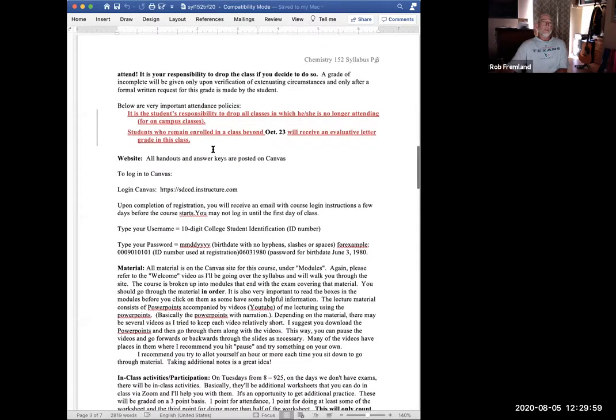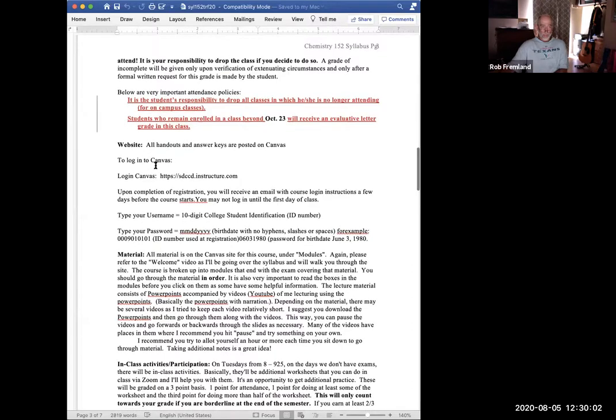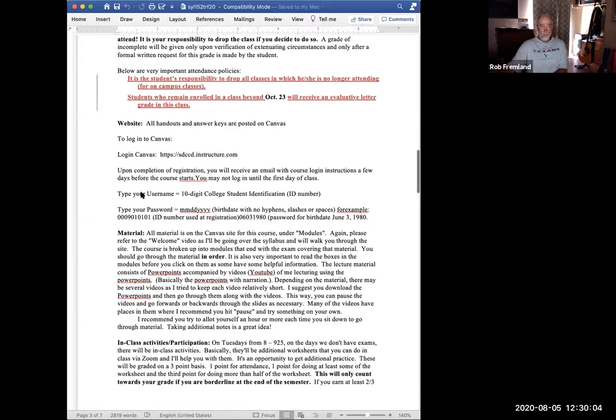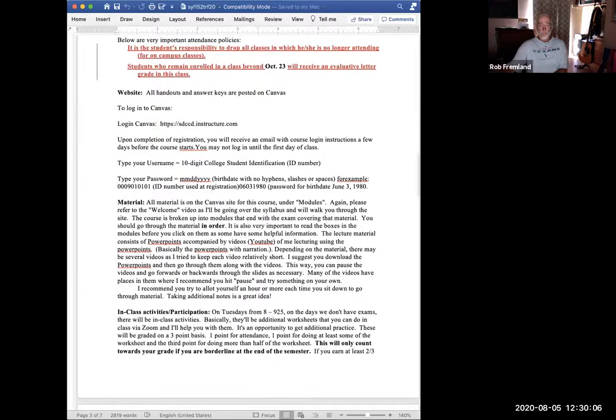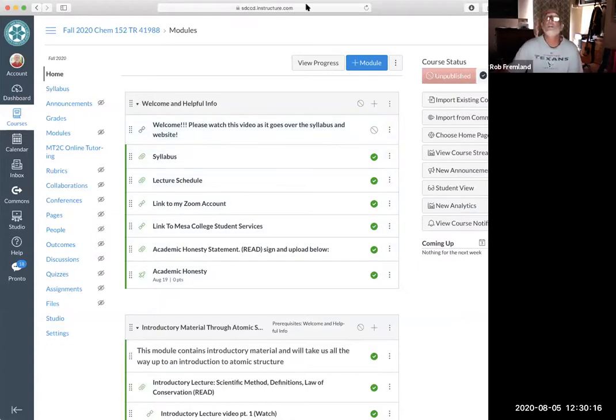And this is the same language down here. All right, now, this class has a Canvas site, and this is how to log in. You probably are very familiar with it, but let me go over the Canvas site. So let me stop the share, and then I'm going to reshare. We're going to look at the Canvas site. All right. So this is the Canvas site for the class. This is what it will look like when you have access to it. The video that I sent you in the email that you're opening up right now is going to be posted right here.